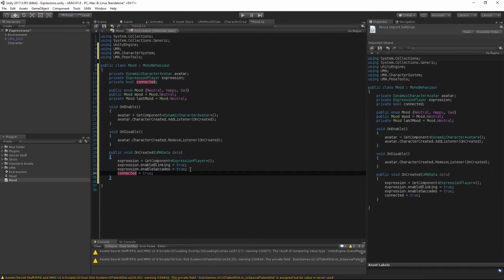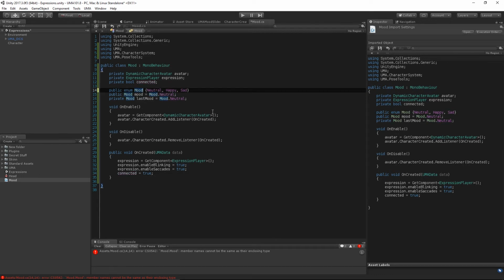So the next piece of code will actually fire. Okay, so that's our startup. Let's just save that and just prove that this works. Oh, something wrong there. Let's have a look. 1414. Oh yes, I have an enum that's exactly the same name as the actual class. Bad boy. Let's call this moods instead.